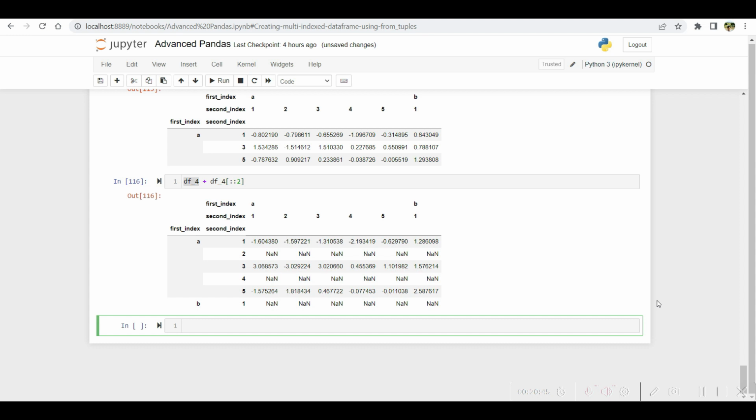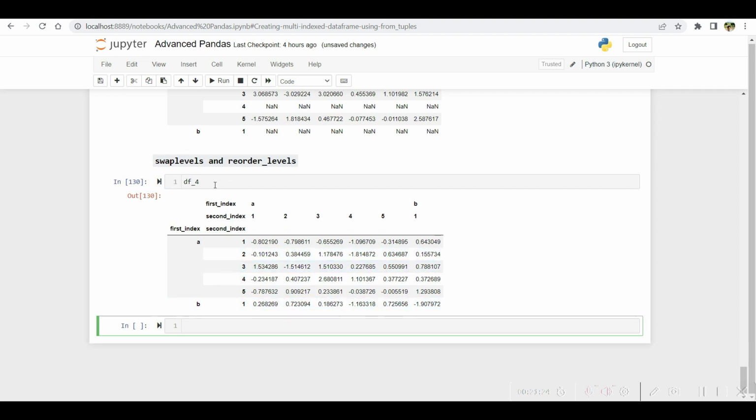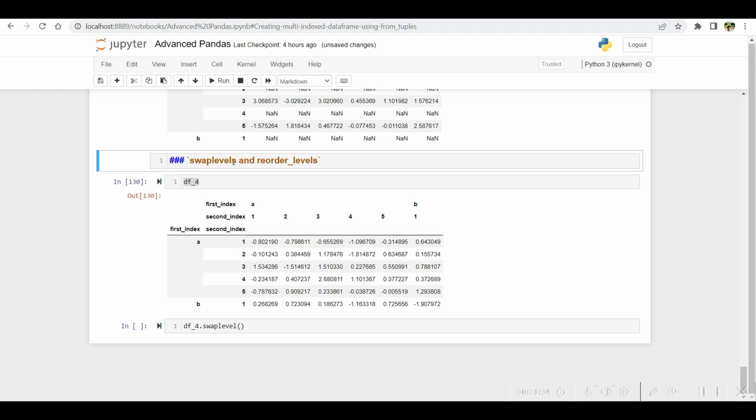Now two very important methods are swap level and reorder levels. We have this df data frame, right? Now if you want to swap the first index and the second index, how can you do that? You can use df4 dot swap level. Okay, so you can use that. It's basically swap level and I think reorder level.